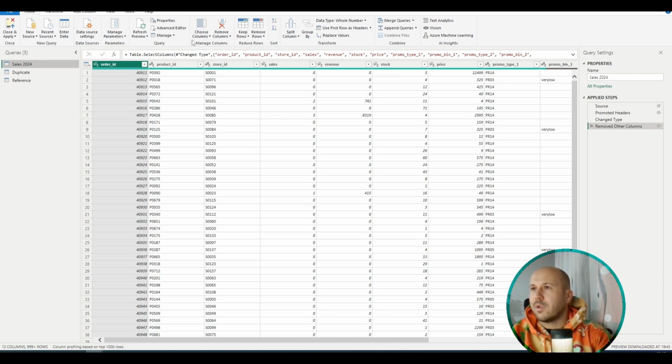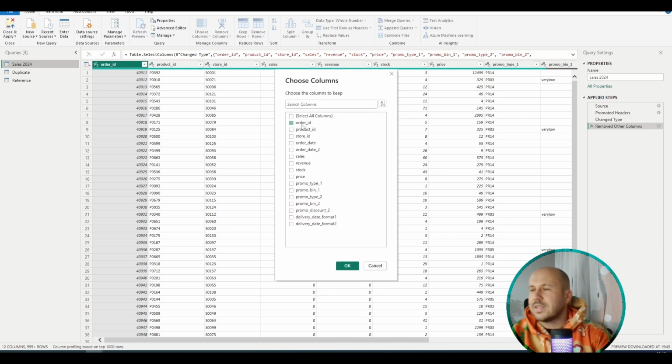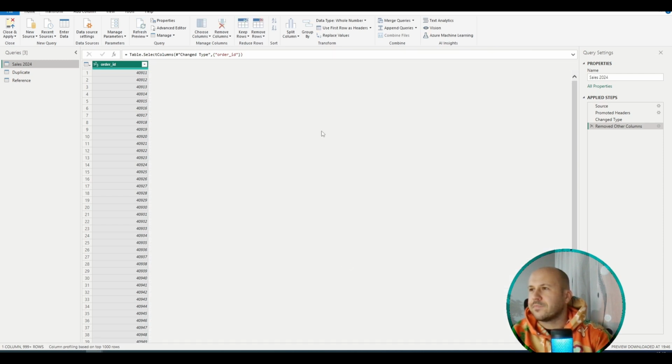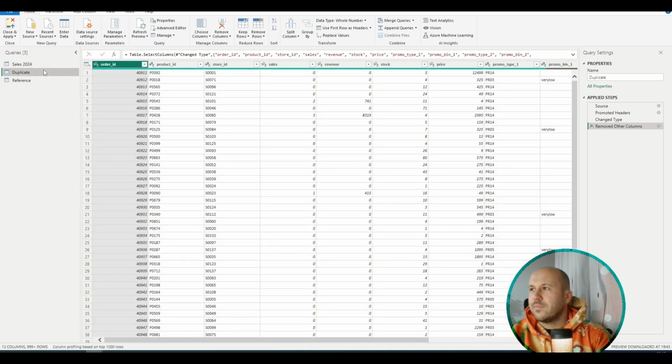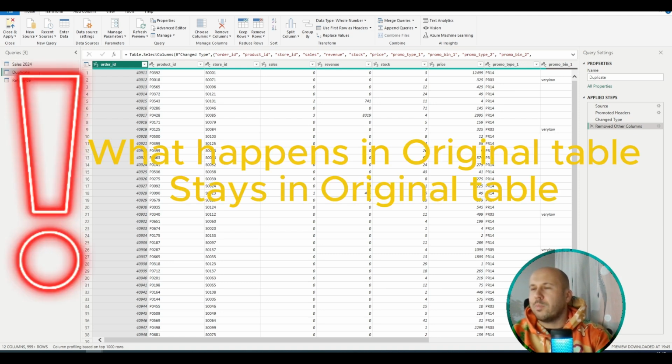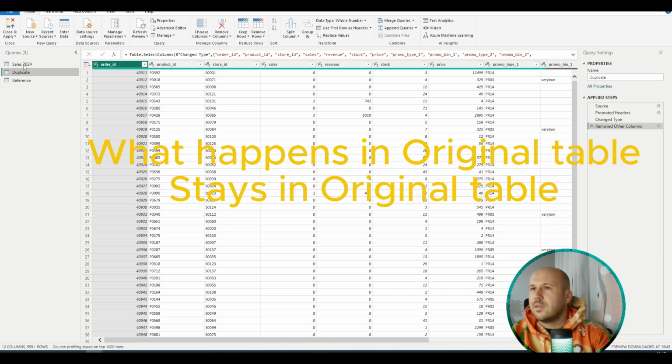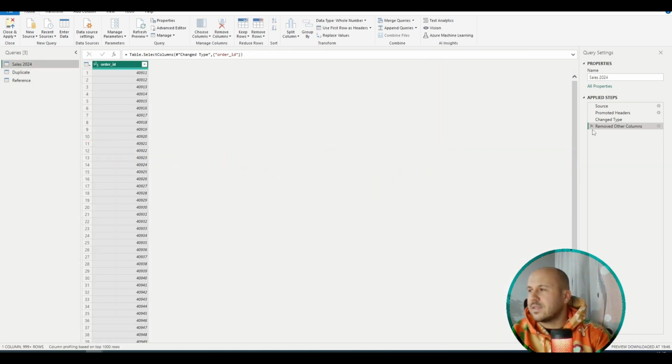So for example, let's remove some columns. Let's leave just order ID. And when we go back to duplicated table, we can see all columns. So what this means is that any changes created in original table won't be repeated in duplicated table. But let's go back and delete this step.